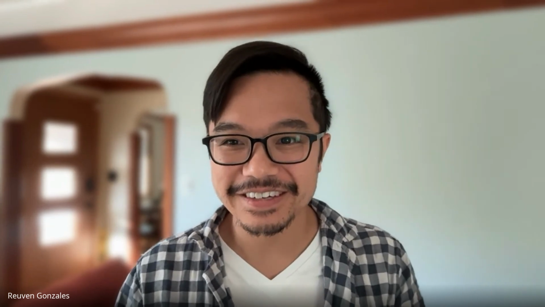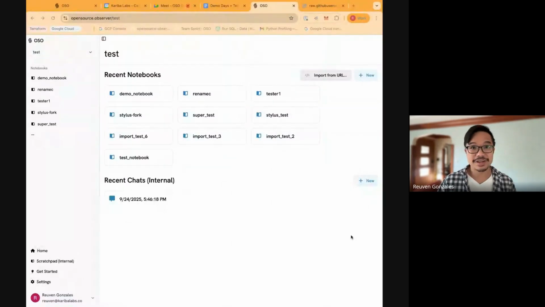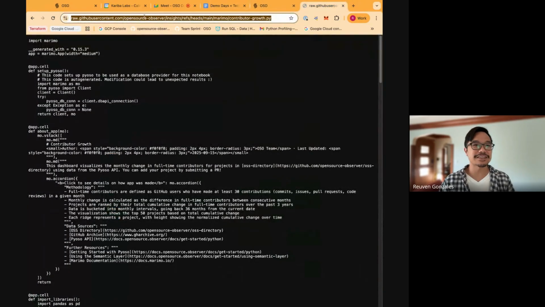Cool. So the next thing that we've done now is importing notebooks. So let me start sharing this screen here. All right, so importing notebooks, pretty simple feature. Basically, we can only import from a URL right now. Maybe in the future, we'll allow importing from just a raw string. If you were to go to, say, the Insights repository, I've already loaded one up here, so we can do this pretty quickly. This is the contributor growth .py.